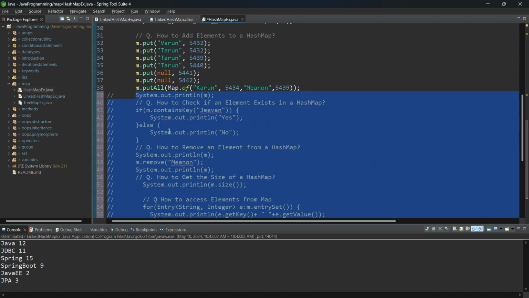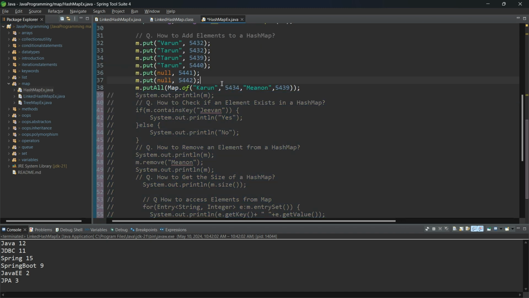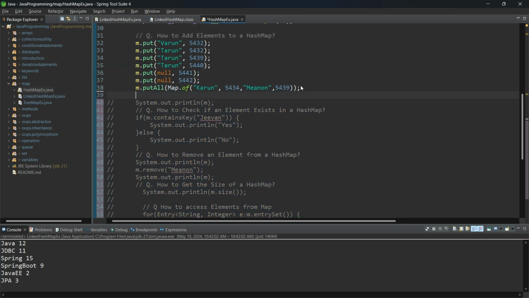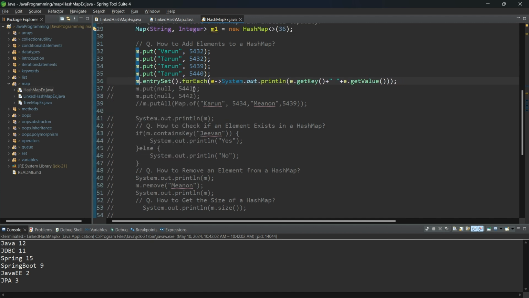I'm commenting it out. Let me copy this logic so I can reuse it here in the HashMap. I can remove this, and make this one a comment too, remove this one as well. Now let me apply m.entrySet. If I run it now, I won't get the order.